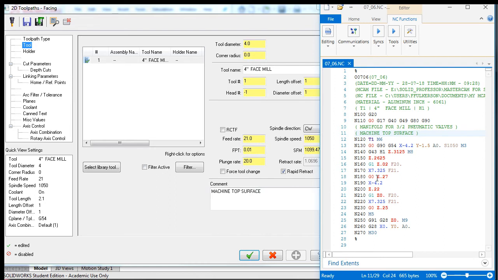In the 14th line of code, the H1 comes from the length offset field here. Together with the G43, it tells the machine to go and get the length of this tool from the height offset registry where it is stored in the CNC machine. The Z.3125 value is from the linking parameters page.